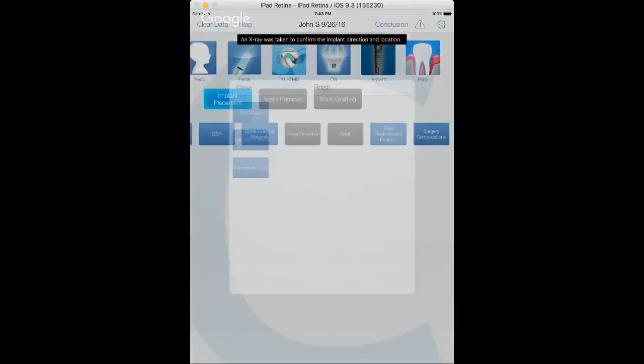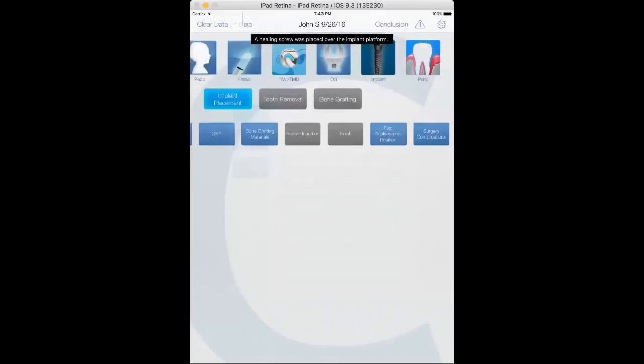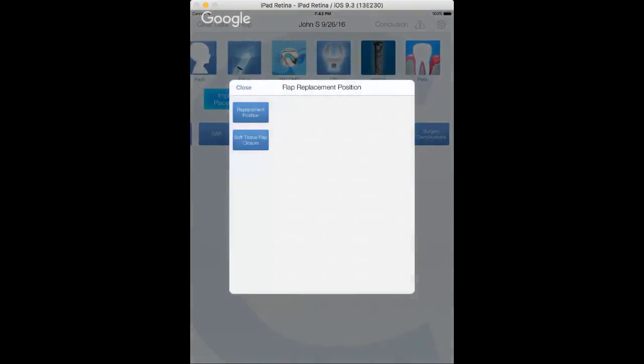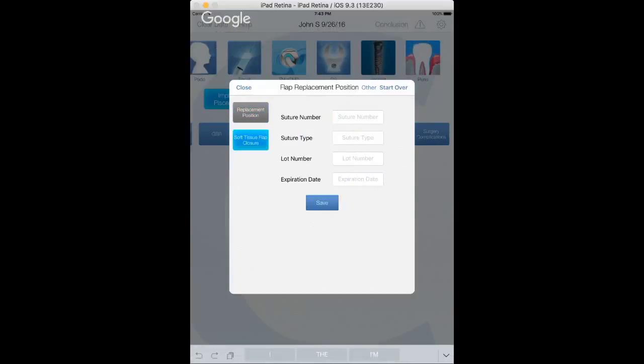And now we can go to finish. Let's say we did a two-stage, healing screw was placed. And now we can reposition the flap. Replacement, we want tension-free verification. We're going to smooth the incisal edges. The epithelial line, well, we won't do that. We're going to coronally reposition and place and use Decadron to replace the flap. And closure, we can use, let's say, 4 sutures with, I don't know, Vicryl.